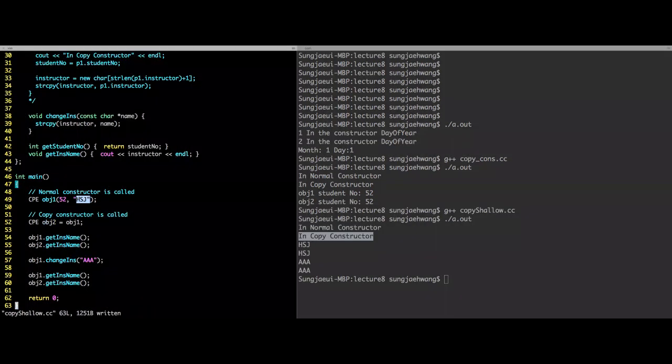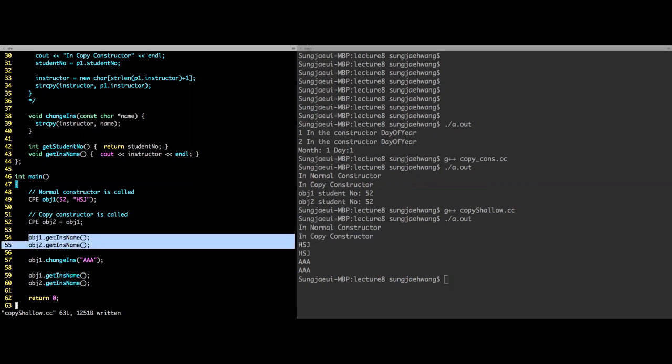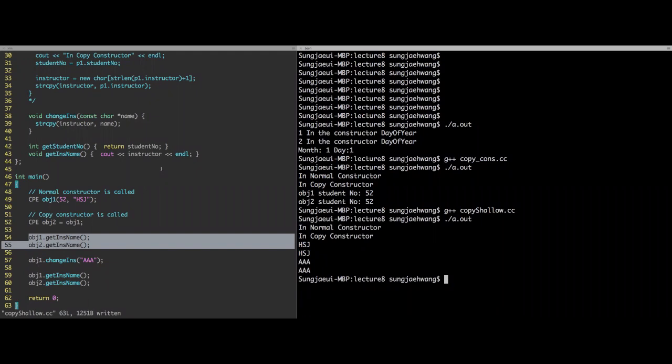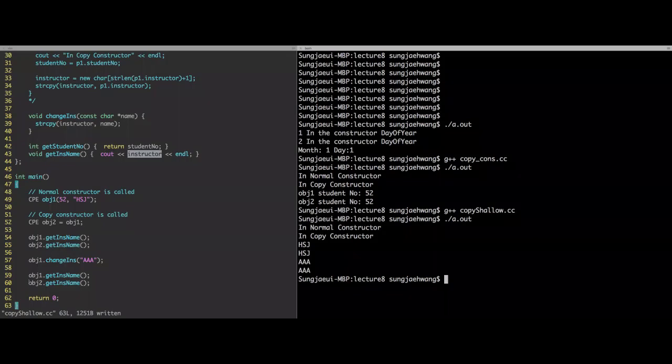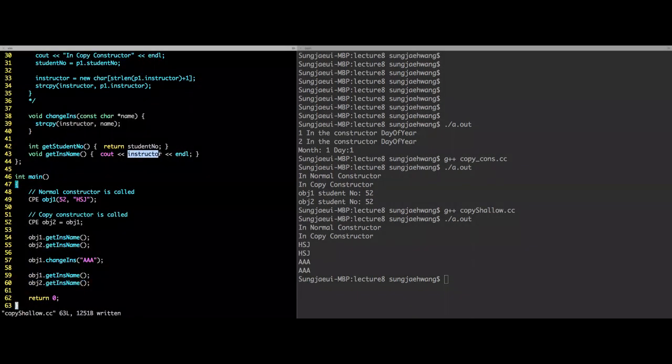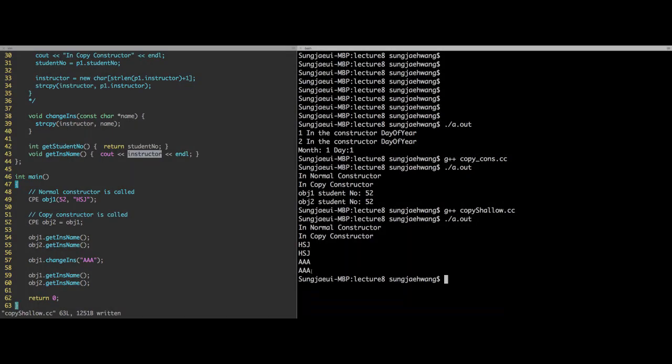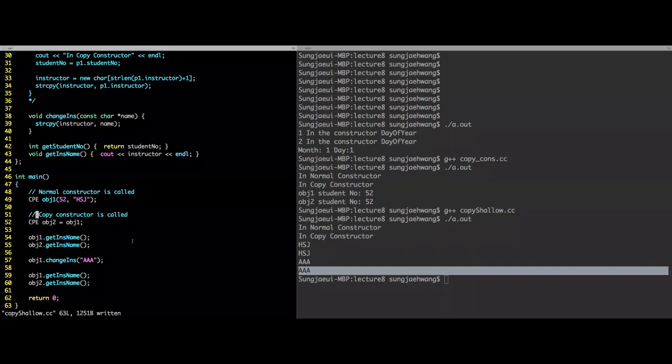And because HSJ is set to the instructor member variable for object 1 and object 2, HSJ is printed here. And I changed the instructor member variable using these member functions to AAA. So object 1's instructor member variable is now AAA. But as you can see here, object 2's instructor member variable is also AAA, even though I only changed object 1's member variable instructor. Object 2's member variable instructor is also changed as well. This is because we performed the shallow copy.